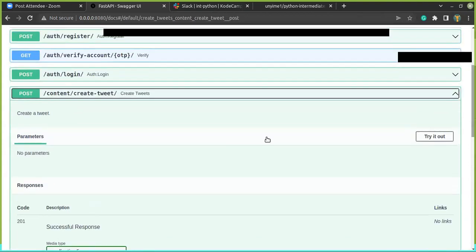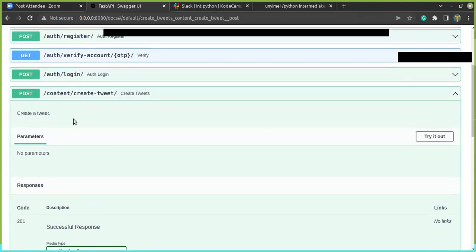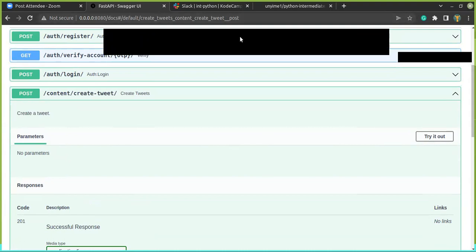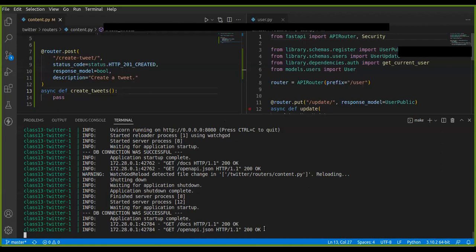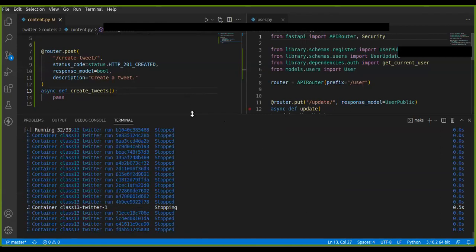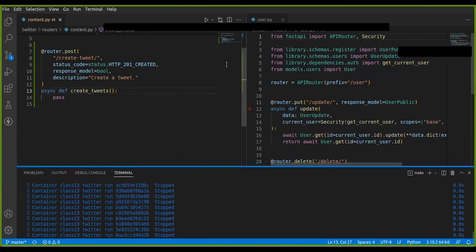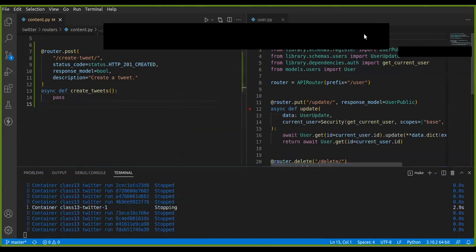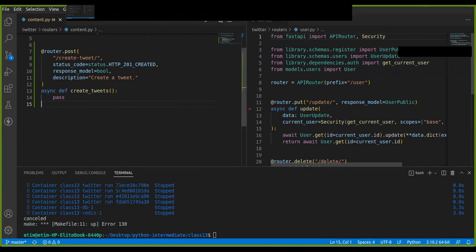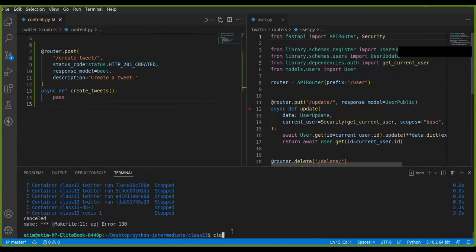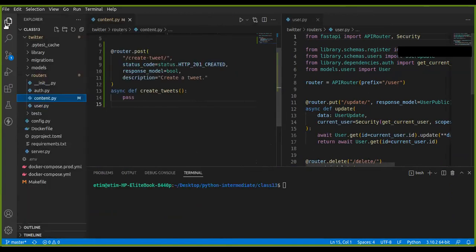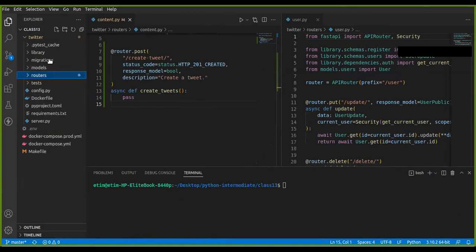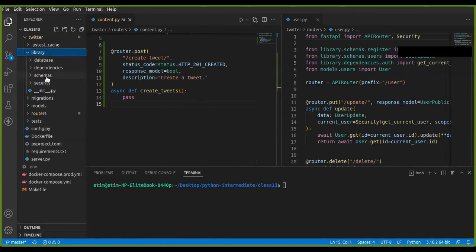The next thing we are going to do is to actually go ahead and build the code that receives the contents and converts them to tweets. To do that, like we've been doing earlier, we are going to define the data schema. What I mean by that is we are just going to specify the structure of the data that we want to receive into our endpoint.